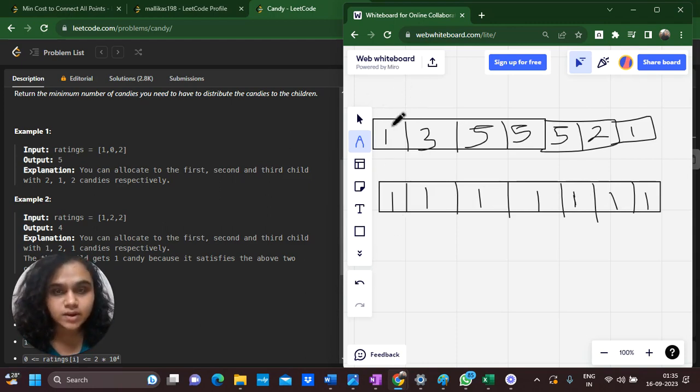Now we'll start with 1. Is 1 greater than 3? No. Is 3 greater than 1? Yes, it is greater than 1. So the value should be 2.